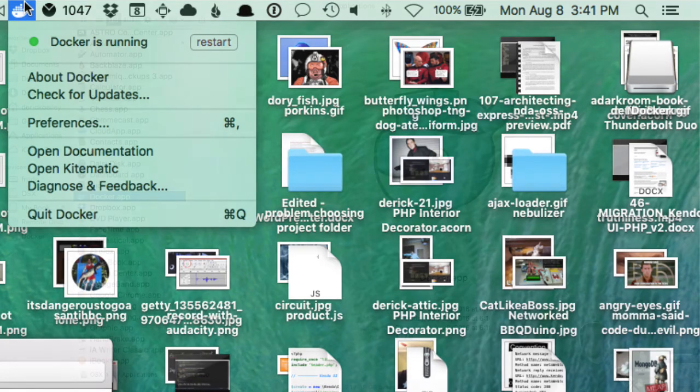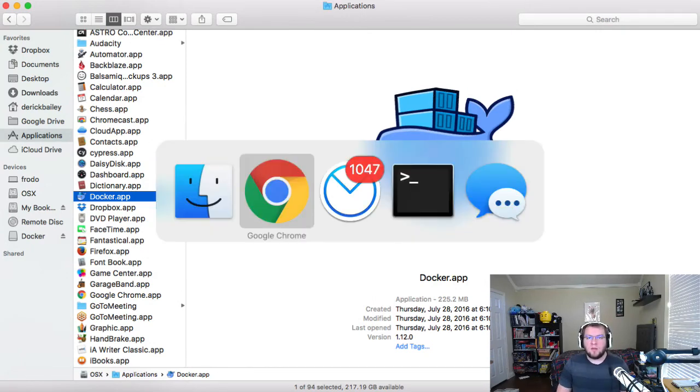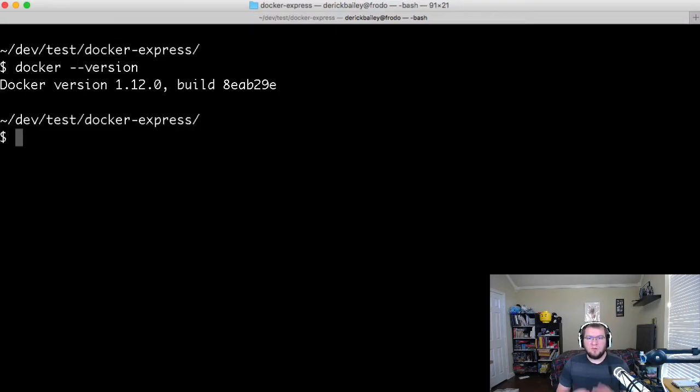So that's pretty much it. You've got Docker installed. It's available to use. You can do anything you need with Docker at this point on your Mac, including opening up a console and writing docker --version to see that we have Docker version 1.12 build whatever that hash is right there. So there we go. That's it. That's all you really need to do to install Docker on Mac.